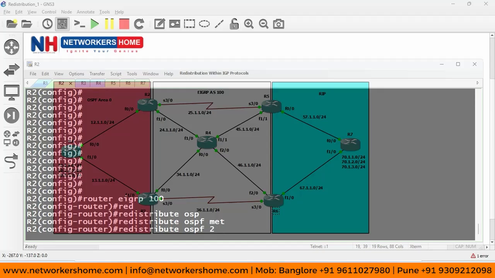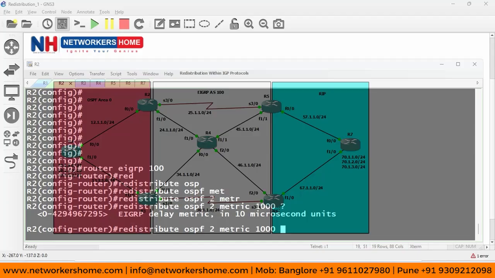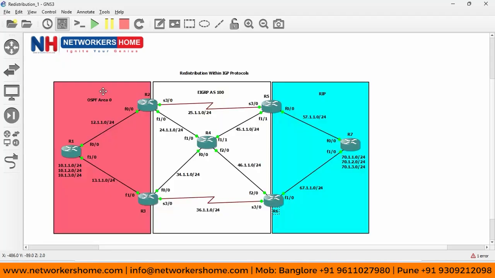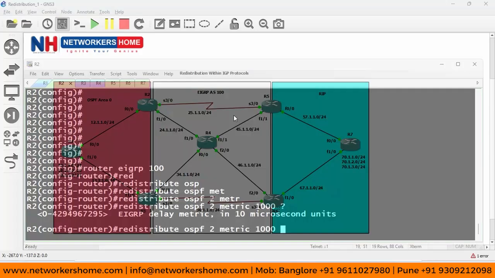OSPF is 2. For the metric, let's suppose we'll give the bandwidth as 1000. Because this is EIGRP, in EIGRP we have to enable all the metrics, because OSPF is using bandwidth only and EIGRP is using K values for the metric. So for the metric all the K values are to be shared, and we have to give the value of the metric we are using.